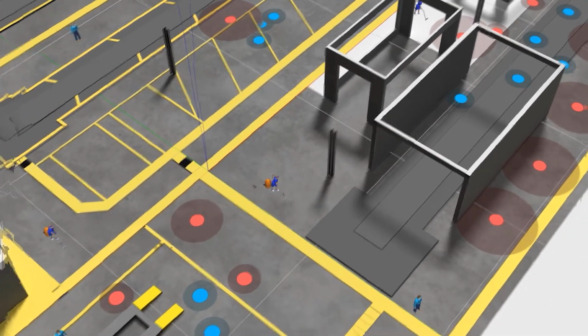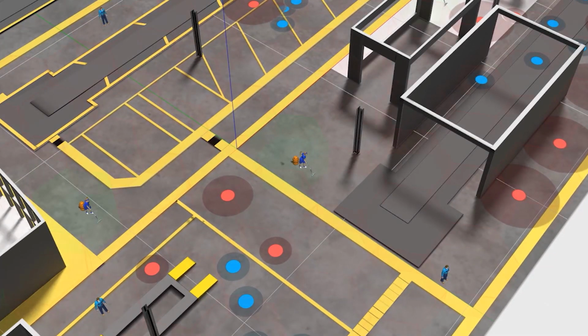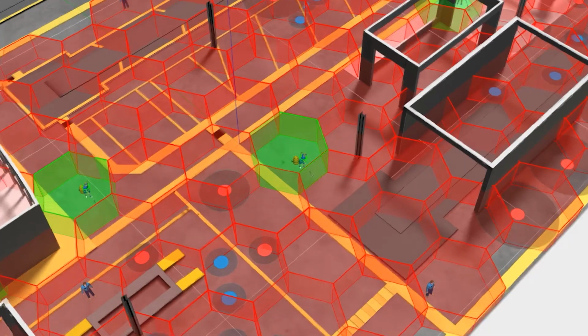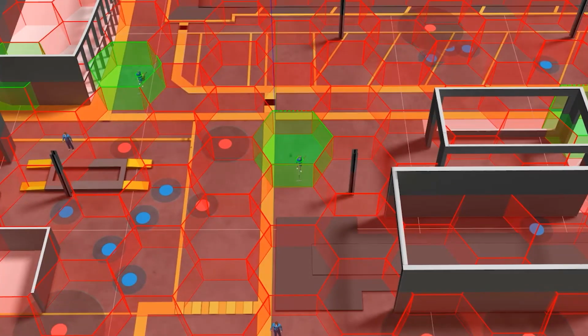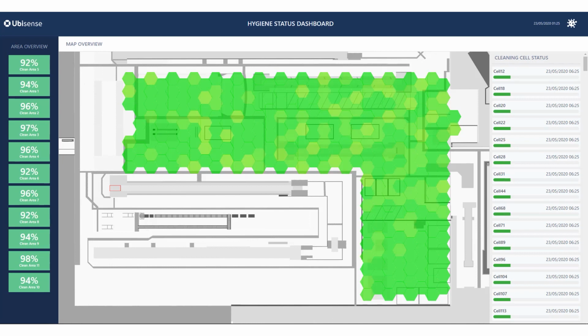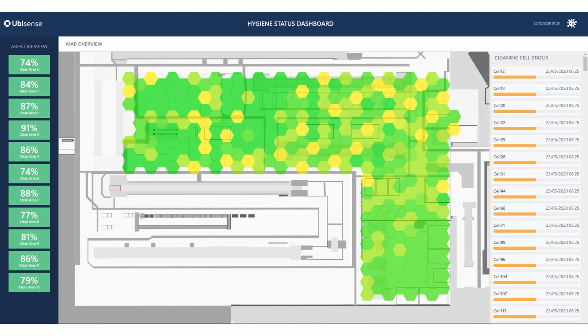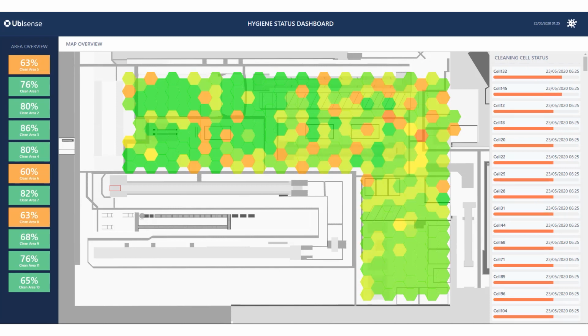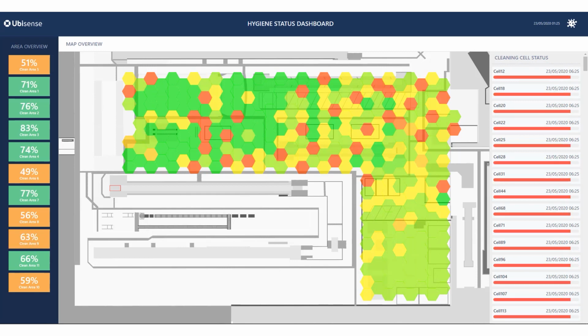By adding the location and movement of cleaners or cleaning equipment within designated areas, it's possible to be more targeted and effective in reducing transmission from surfaces and equipment. The Hygiene Status dashboard tracks the presence of people over time, highlighting high traffic areas that are frequently used or overdue for cleaning to create a prioritized, dynamic schedule of areas that most need hygiene control.